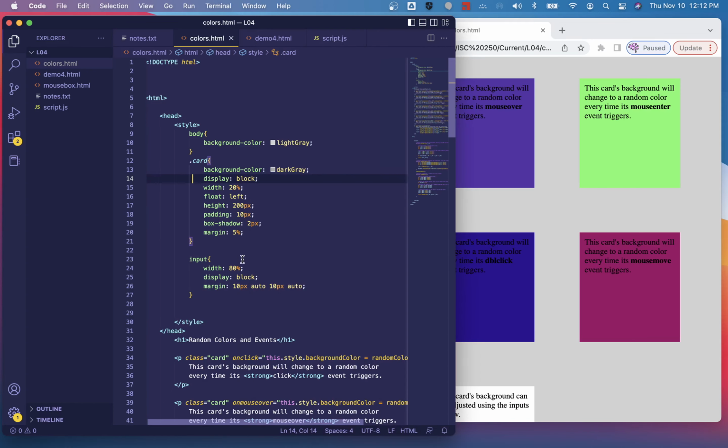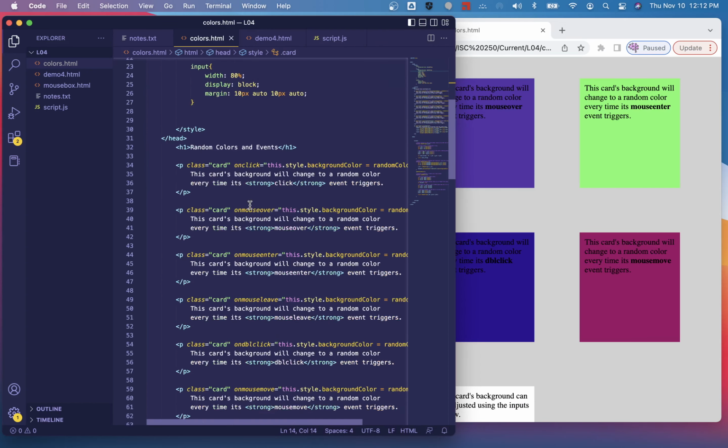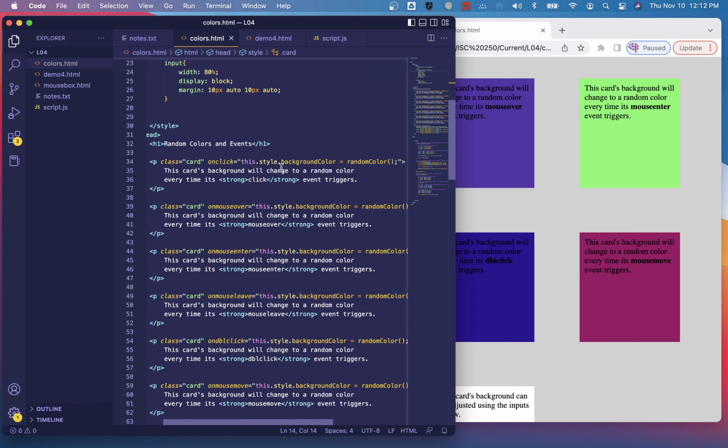Okay, we got some basic style up here. We see what's going on. Let's look at the first card. Okay, so class card, cool, fine. This is the one that changes on click. So on click, we're going to say this. Oh, interesting. This is a way to get at an object without having to do the whole document.getElementById. If this element is the thing that triggers this event, it can just refer to itself, which is so wonderful.